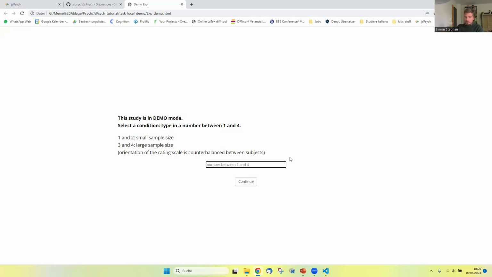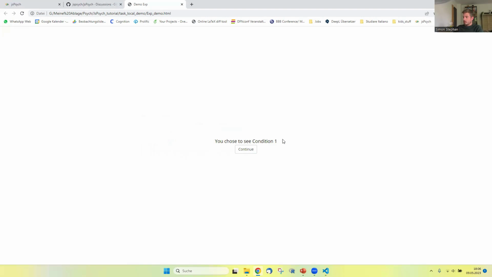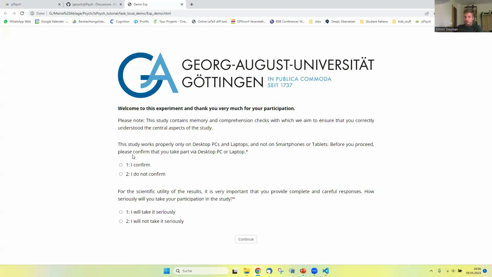You don't know yet what this experiment is about exactly. I'm just going to demonstrate a run of this experiment, and I select condition 1. And then there's some feedback: I chose condition 1. This is also something that subjects who really take part in the experiment won't see. The first screen that subjects would be seeing is this.